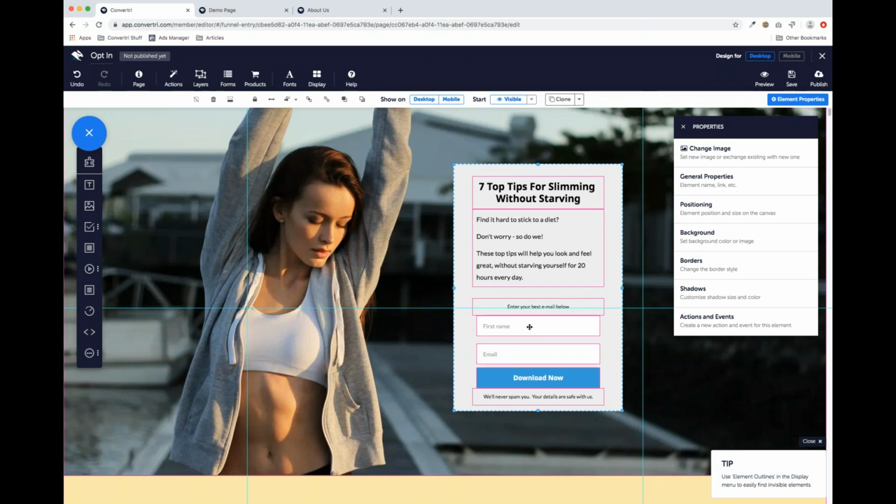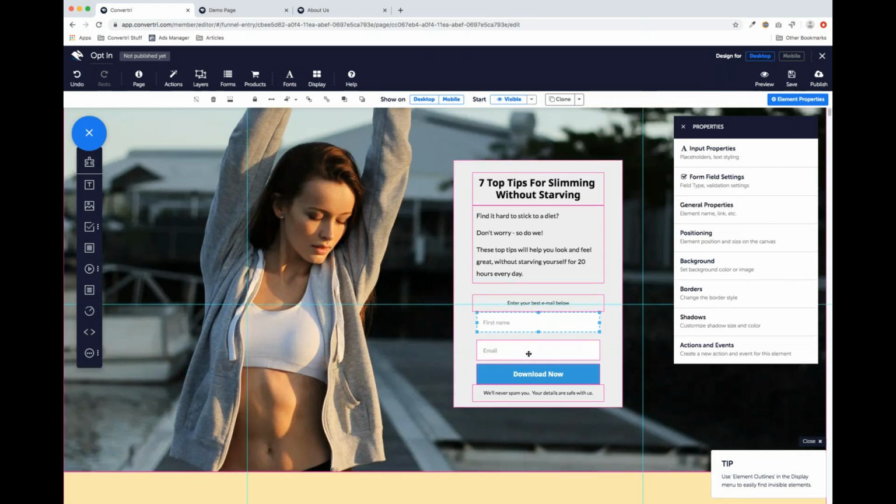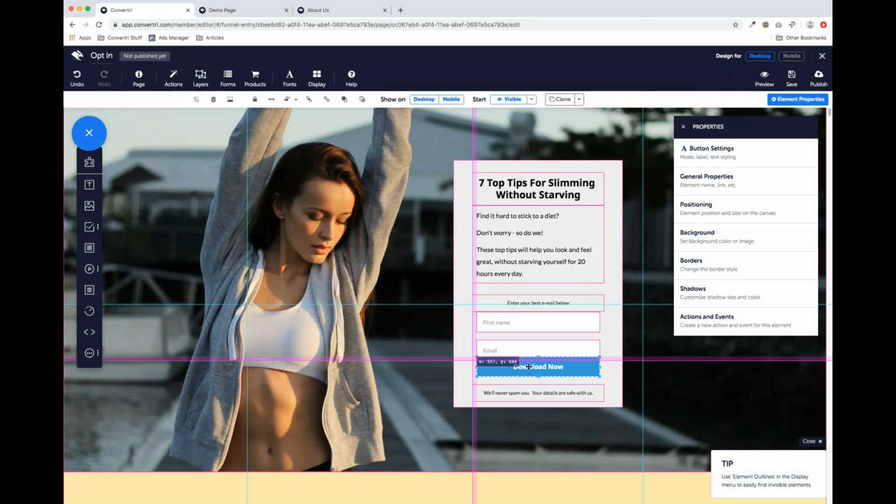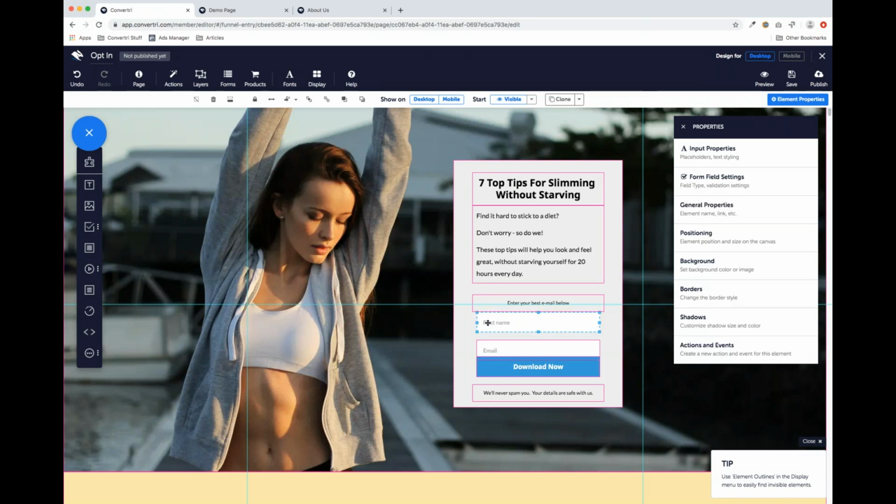Next, we want to distribute the form properly. So what we'll do is we'll just get the first and last bits where we want them. As long as we make sure that the top form element is where we want it and the bottom form element is where we want it, we can automatically distribute all the other form elements evenly spaced within it.